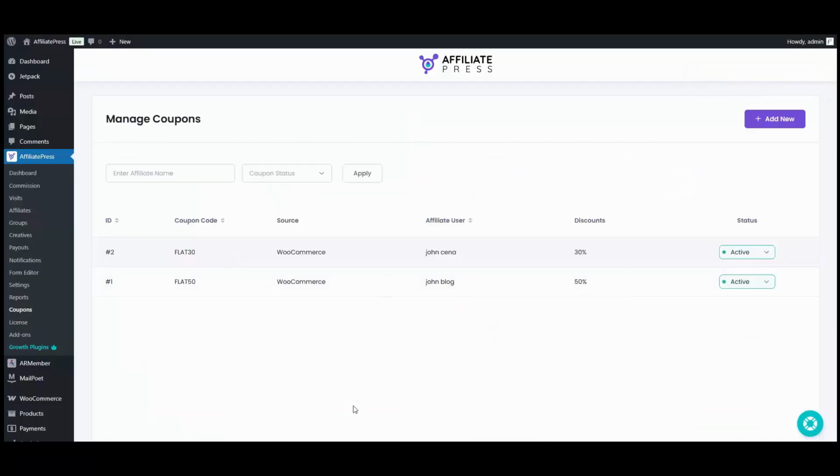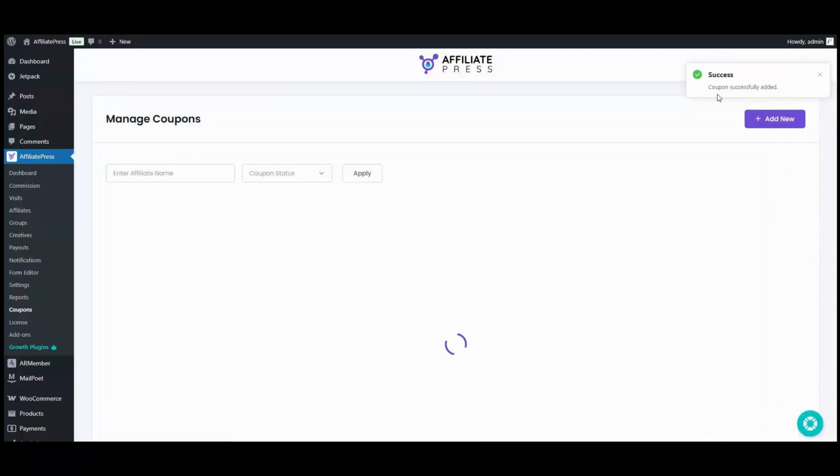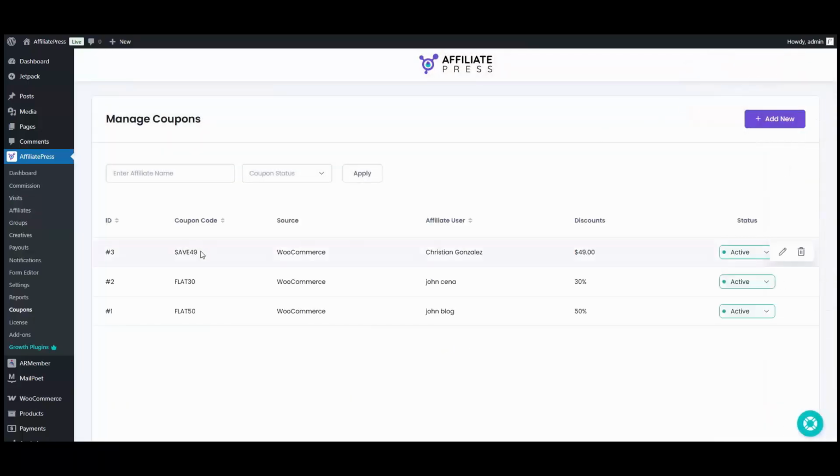This is the Manage Coupons page where you can see connected coupons records. Click to Add New button and select the affiliate user for the newly added coupon. Now select the source and coupon and click to Save button. Now a coupon is added.